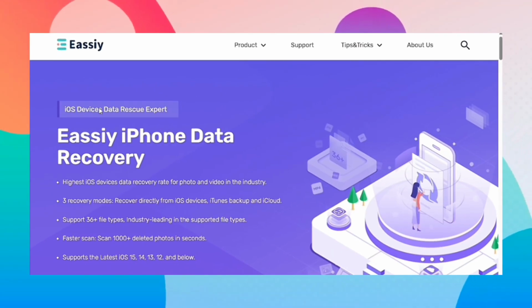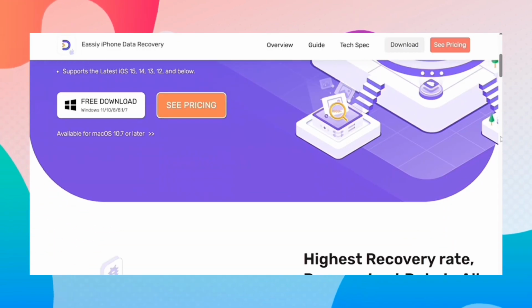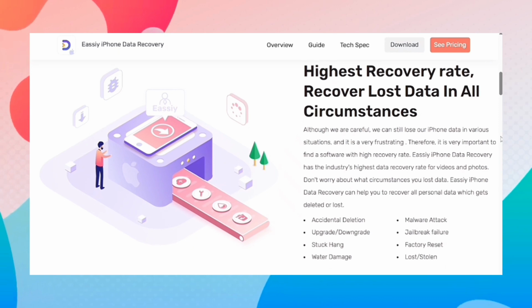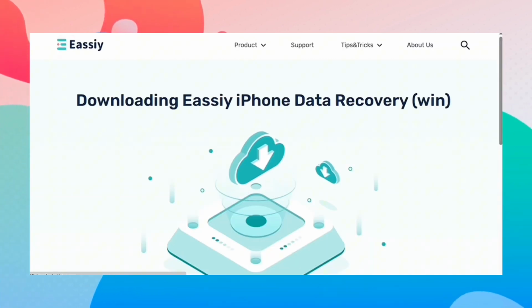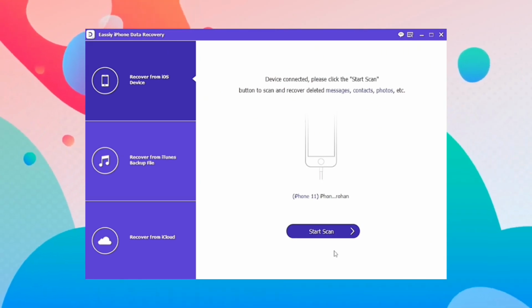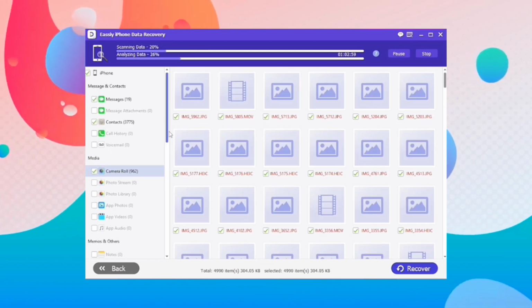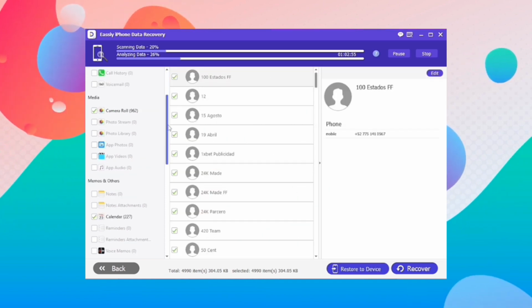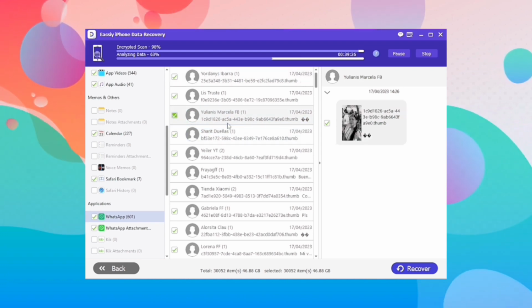For this process, we will use a tool that allows us to analyze our iPhone to find any lost data from our device. It is called DC iPhone Data Recovery. Its use is as easy as downloading it to your computer and connecting your iPhone. In this way, it will analyze all your deleted data so that you can recover it, including Facebook messages. Here you can see everything that can be recovered very easily.